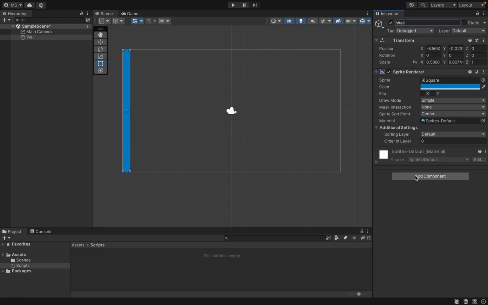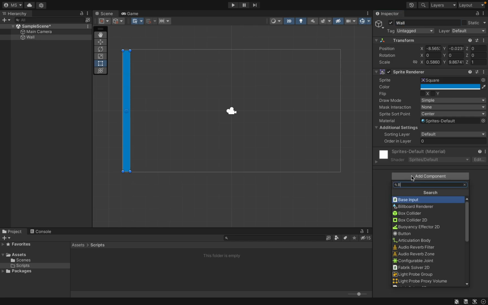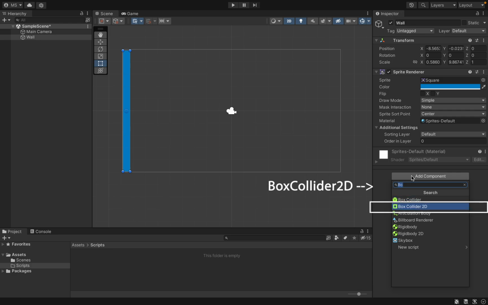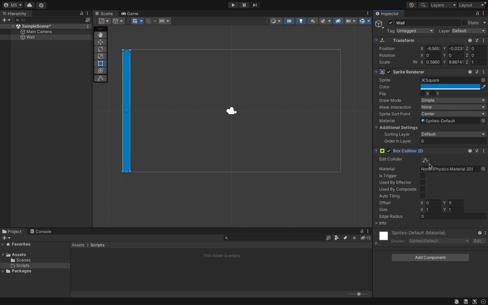And we are going to want our walls to detect collisions, so I'm going to click add component, type in box collider 2D. And if we open that up, if you click edit collider, you should notice that it should automatically scale to fit your shape. And that should be all good.